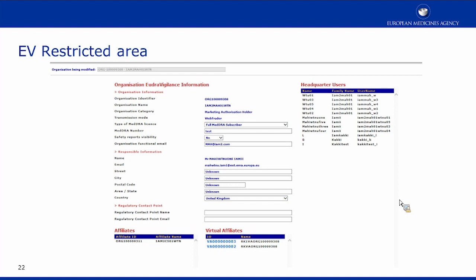The name of the responsible person or EU QPPV will appear automatically from the IAM2 portal. What you need to do is fill in this information: the address, the city and postal code and country of the responsible person, and also register your regulatory contact point. Very, very important: once all this information has been added, there is a button at the bottom of the page that says update. Click it, because until you update, nothing will be saved.